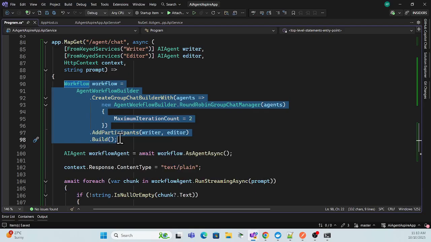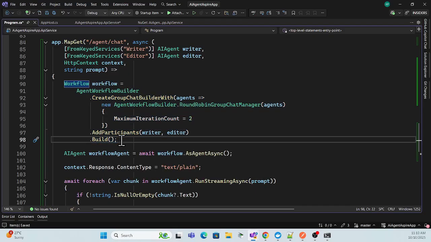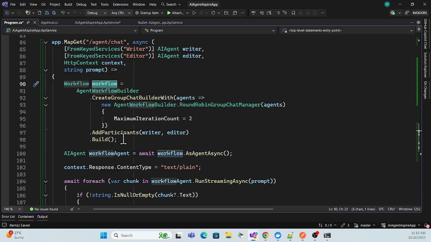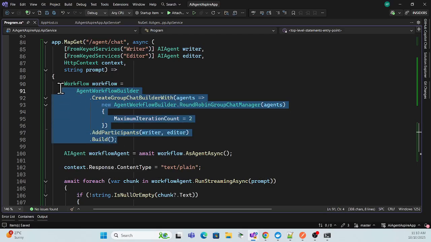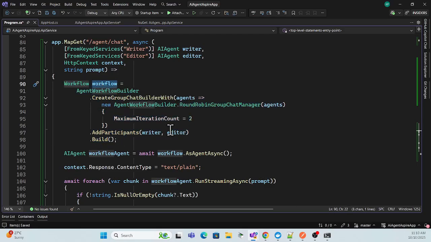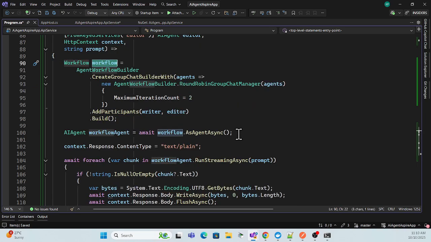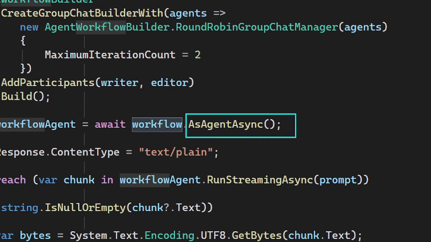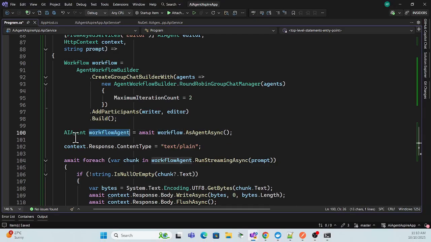If this is your first time, it will definitely be a little hard to understand, because in the previous session I explained everything, like why a workflow is required and how the workflow works. So go to my previous session. But this is the way you can create the workflow and add your agents to it, and then you will get that workflow. After that you can use this extension, the agent extension, that will convert the complete workflow into an agent.